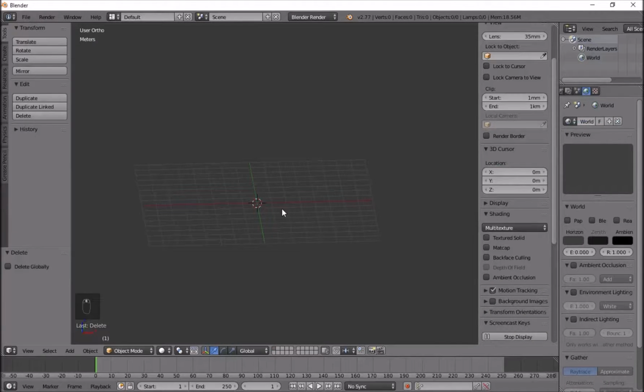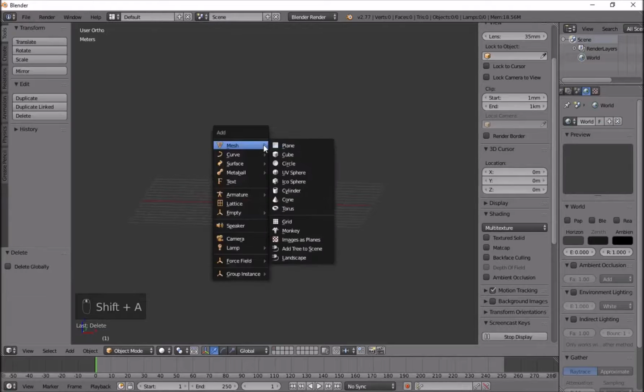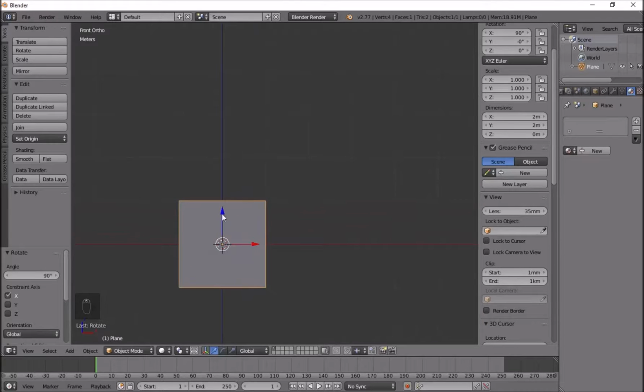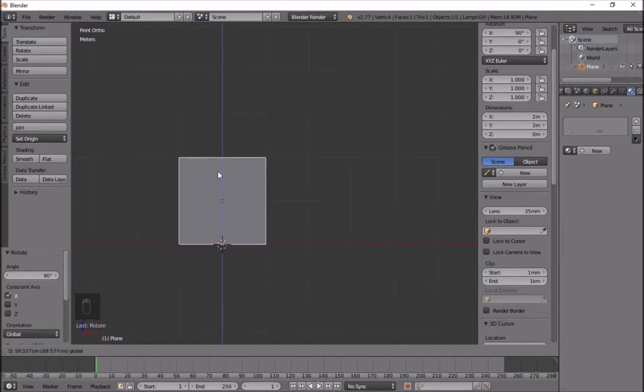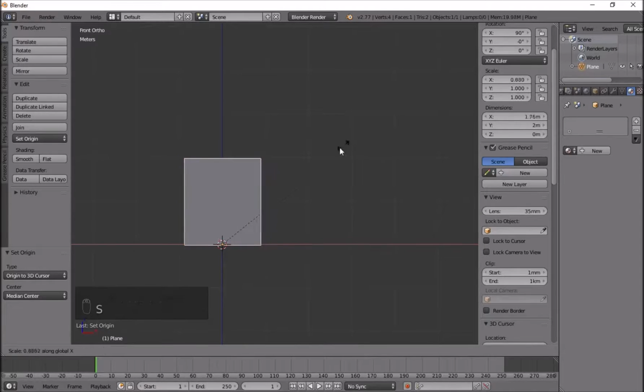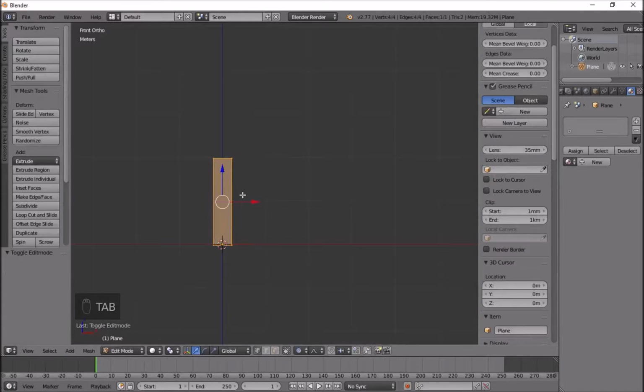So now we'll make some low poly grass. Now for this we can just go Shift A, Mesh, add a plane, go to front view, RX, type 90. We'll move this up. Control Shift Alt C, Origin 3D cursor. Now I'll scale this on the x-axis, so S and X. Then I'll press Tab and Control R. I'll add about a few edge loops in there.